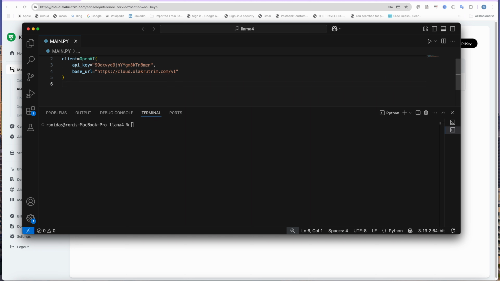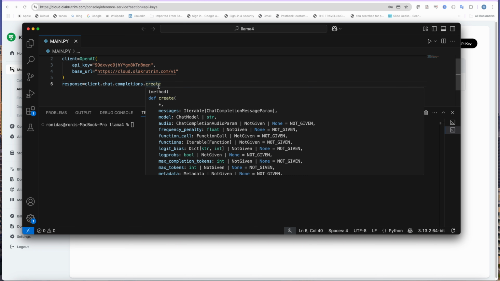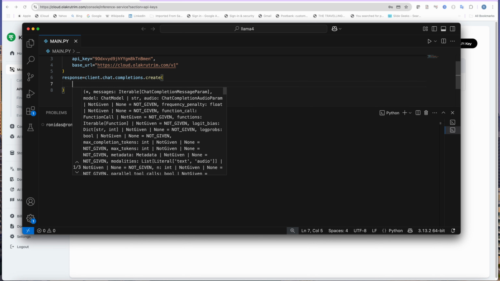Now what we'll do, we'll create a response, but we'll use the chat completion method. So response will be client.chat.completions.create. Inside that we'll pass our model, and we'll pass the messages. So first things first.